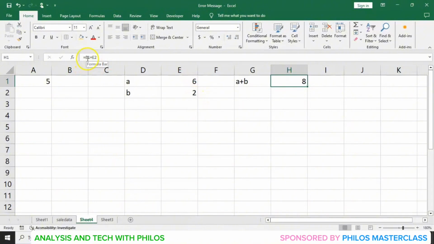So look at the formula bar. I have E1 plus E2. So that's what gave me the 8. Now, let me do something. Then you see what will happen.